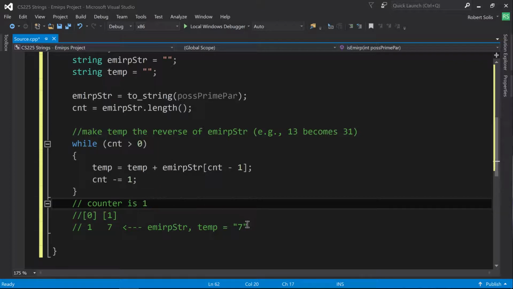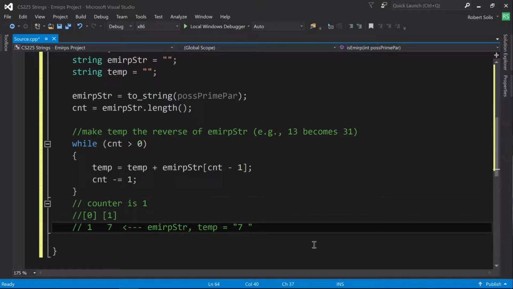We're going to concatenate it. In other words, we're going to add something here. Do you agree? So what are we going to add? Counter is 1. 1 minus 1 is 0. So emirp string 0, well, that's the number 1 right here. So I put the number 1 right here.